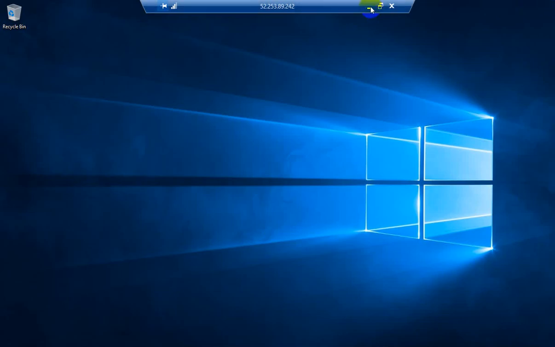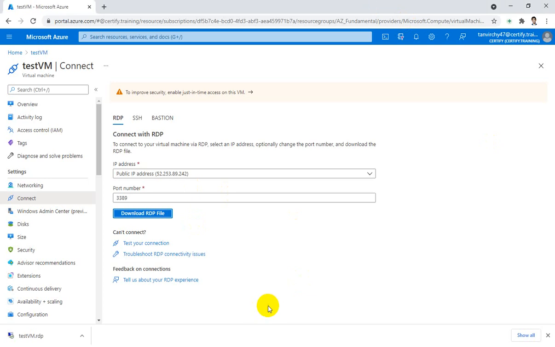So in this way we can create our virtual machine and connect the virtual machine to our local computer. So hopefully you have learned how easily we can create a virtual machine and connect that virtual machine using Microsoft Azure. So thank you for watching this.